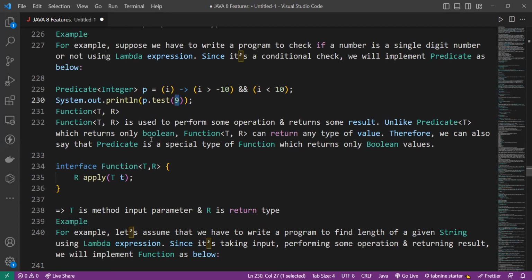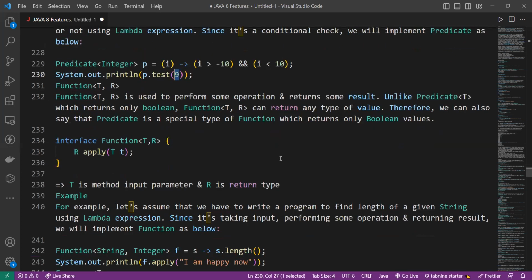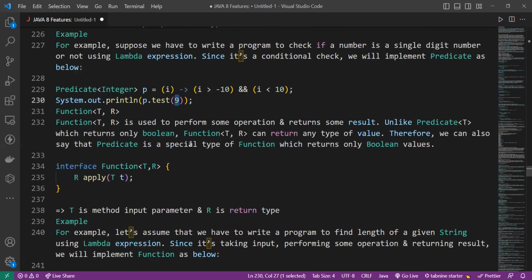Next is Function<T, R>. This is used to perform some operation and return some result. Unlike Predicate<T>, where only the input type was there and which returns only Boolean, a Function can return any type of value. Therefore, we can say that Predicate is a special type of function, a subset of function which returns only Boolean values.